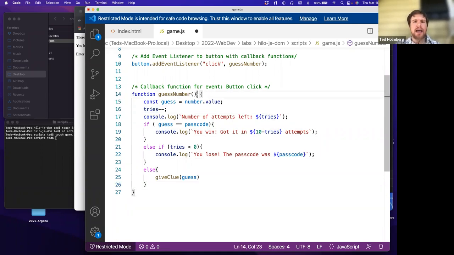Okay, so now I have a guess number function, but instead of just console logging out the value, I'm going to grab the guess from the text field. I'm going to decrement tries each time we guess a number. I'm going to console log the number of attempts left is, and then the value of tries. And then I'm going to check if guess is equal to passcode, then we won the game. And we got it in whatever the number of tries is, 10 minus whatever the number of attempts is. And otherwise, else if tries is less than 0, then we lost the game because we didn't get it in the number of attempts we get. So this is our winning condition. This is our losing condition.